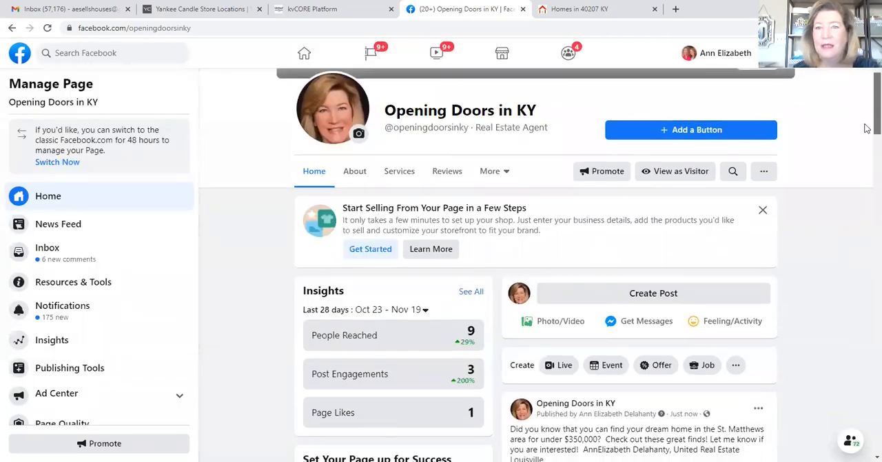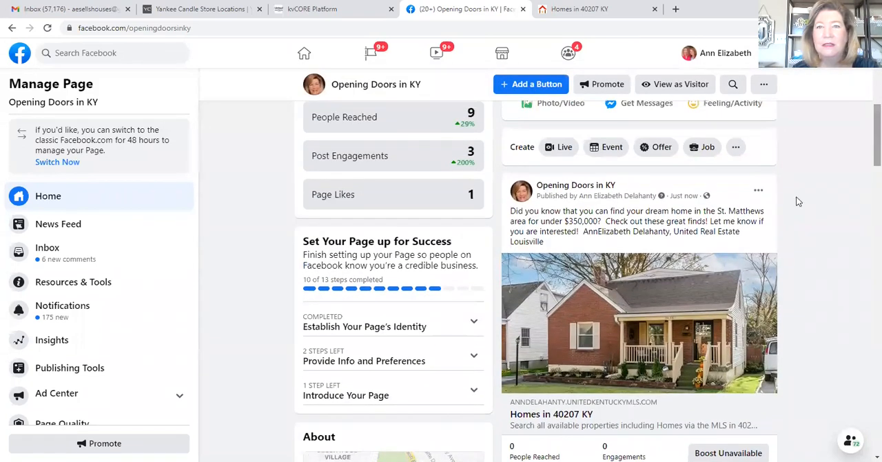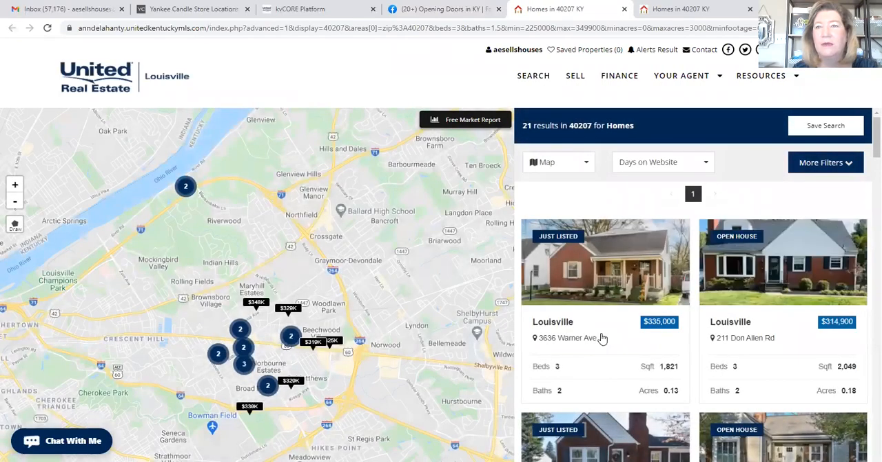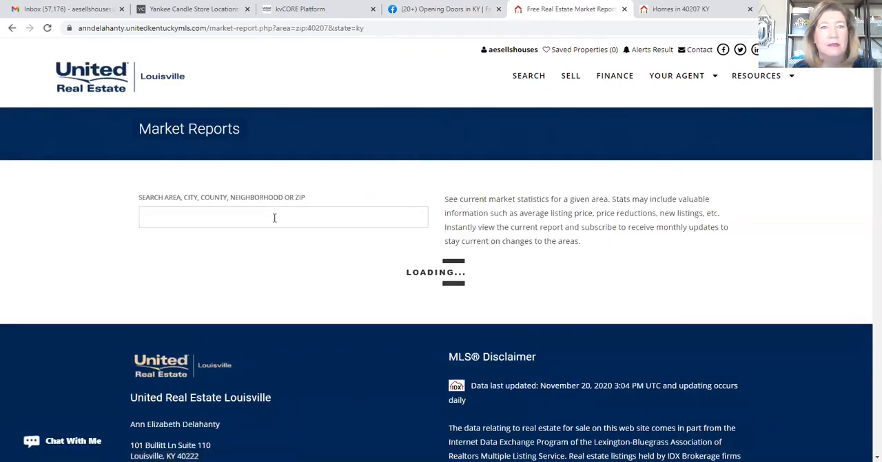Okay, it has posted. Did you know that you can find your dream home in the St. Matthews area for under $350? Here's my post. I click on it, and here we go. We're back to the squeeze page. Free market report. You can put in and get a free market report. So how cool is that?